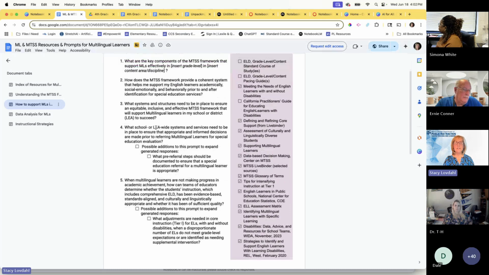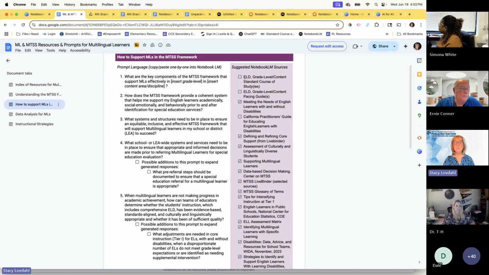So we have all of these, and you can see we tried to go through and say which of the sources in your document you would want to have turned on or turned off. So you could check some of them, but you could also uncheck some of them, if you wanted to focus your notebook a little bit more specifically on some of these prompts. So in this case, we decided we needed to maybe uncheck the California Practitioner's Guide because that was being a little bit too specific to the questions we were asking.